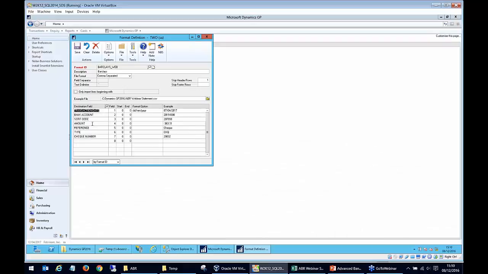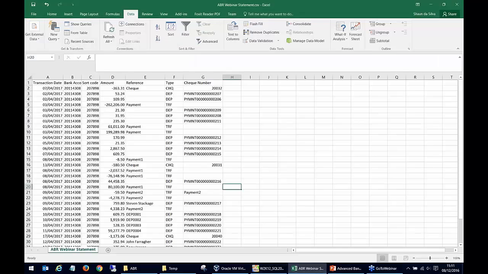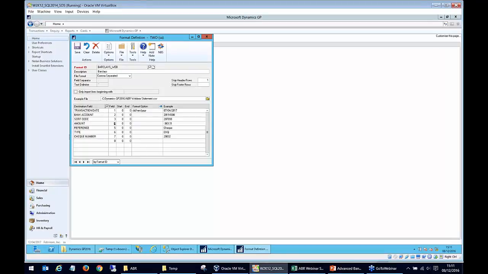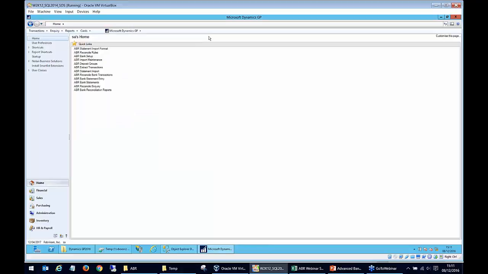Now if I jump back to GP, so basically once you've mapped these fields, field 1, 2, 3, 4 and so on are the actual columns 1, 2, 3, 4 and so on. So once you actually map it, the first row will show in the example here, telling you this is what GP is picking up in that column. Is it correct? So it helps you when you're actually doing your mapping. Okay, so that's how you set up your import template.